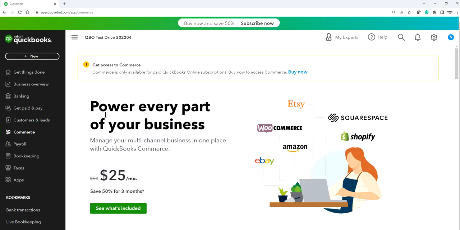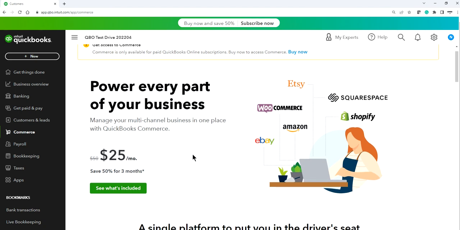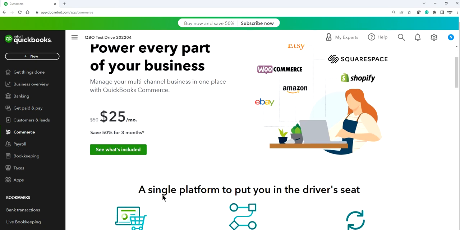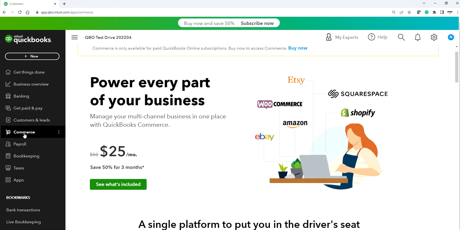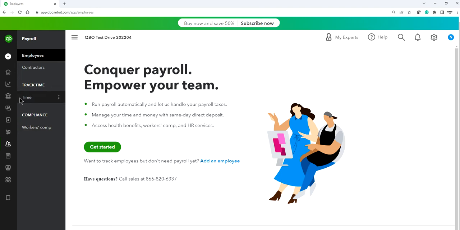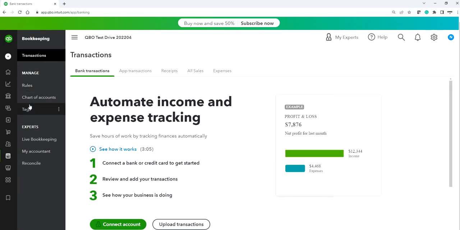And they have commerce. This one is a separate service. If you do business online, this is where you come. I think this one is coming, so you can look at it. It's a pretty new feature. And then the payroll is still the same. It takes you to the QuickBooks payroll feature. And then the bookkeeping. This is the QuickBooks Online bookkeeping. If you do all of your bookkeeping, this is where it is.